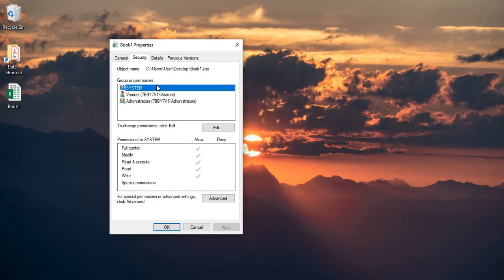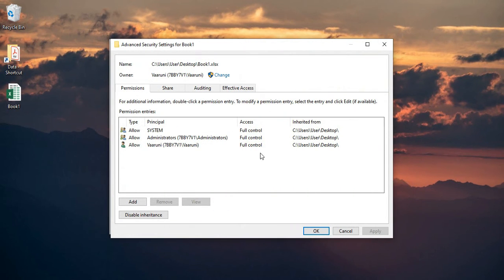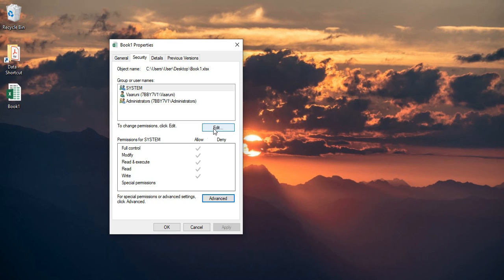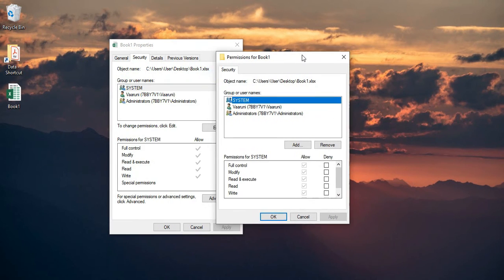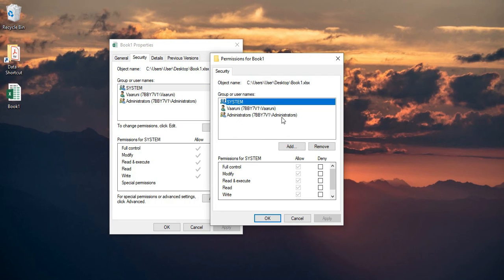In the security tab, you want to make sure that the system is allowed full control. If it is not allowed full control, then what you can do is add something more. You can just go to this advanced tab and check if full control is given to these users. So system, administrator and the user are given full control. If full control is not given, you can add more control. Or what you can do is go to this edit option and here we can add one more user.